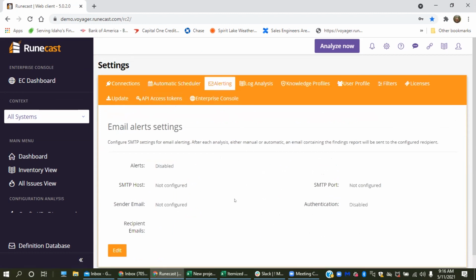Something that goes hand in hand with the automatic scheduler is the alerting. Configure SMTP to receive an email when a scan completes with a dashboard report attached. So you can just check your inbox every morning to see what's been happening with Runecast and the findings, and not have to log into Runecast every single day and check on things.